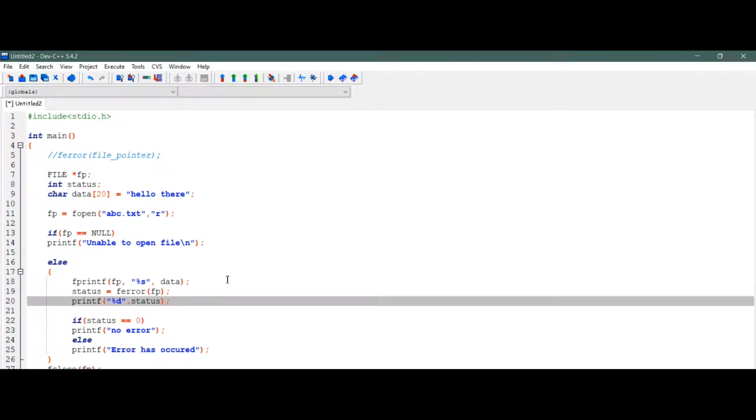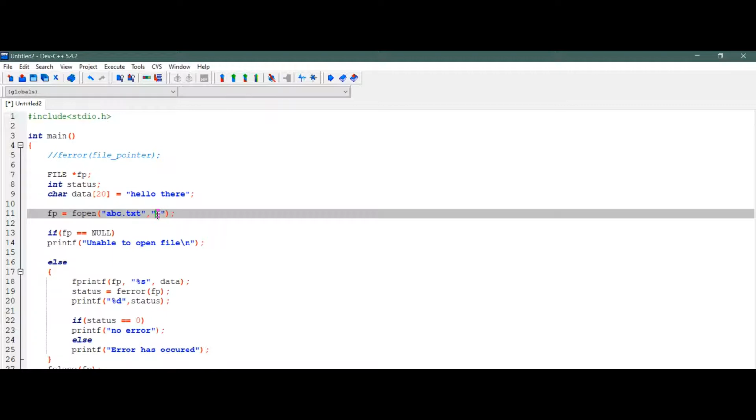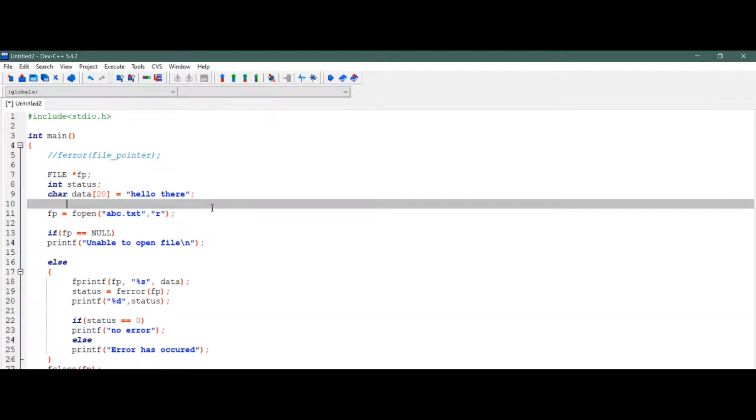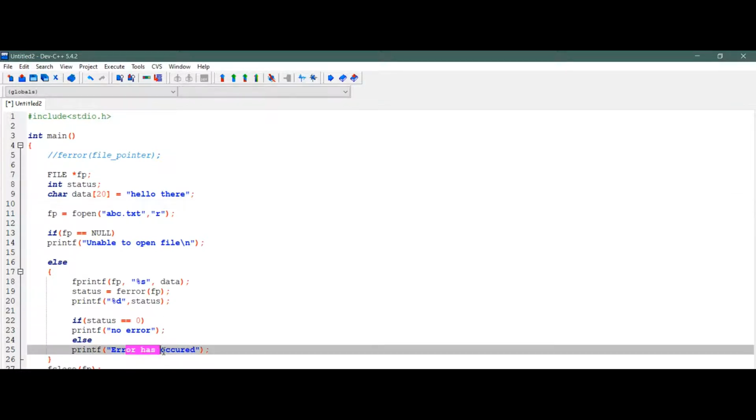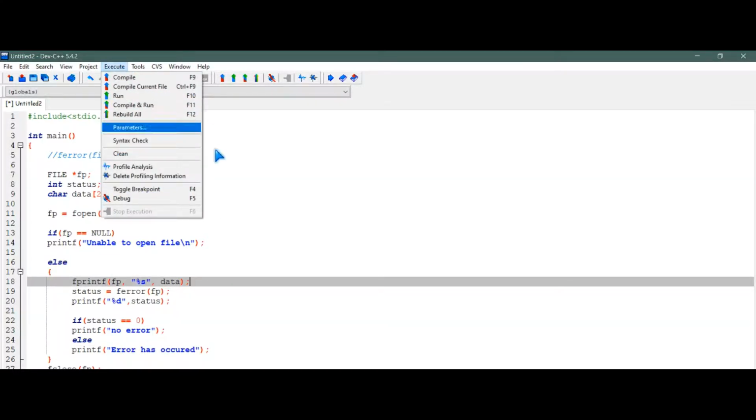So what we are expecting in this program: as I am writing a string inside the file using this mode r, that is reading mode, there will definitely be a problem, that is, an error. So we are expecting that "error has occurred" will be printed, right? I'm going to save it at first.